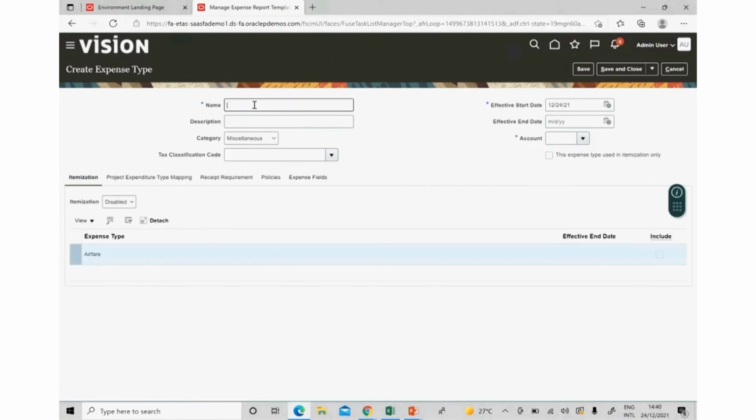Now again, we are going to create another one. Again, I'm going to put the name here. So let's say hotel expense, right? I can select the category as accommodation. Again, tax classification code if you want to put, enter the start date, and attach the natural account here.